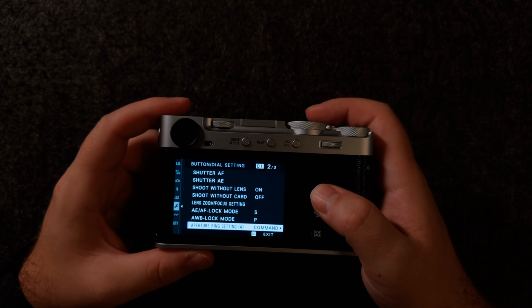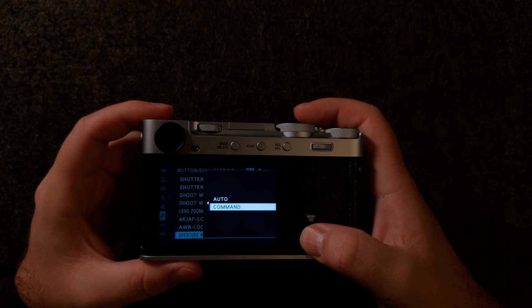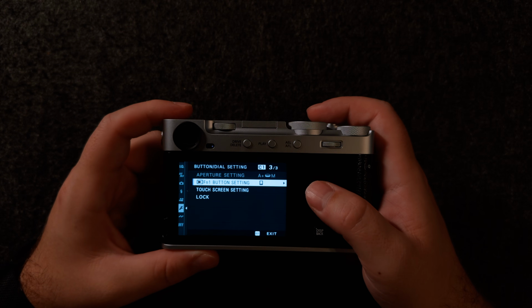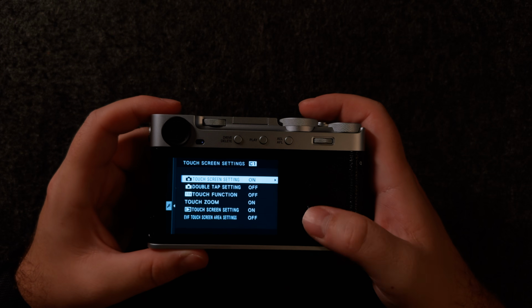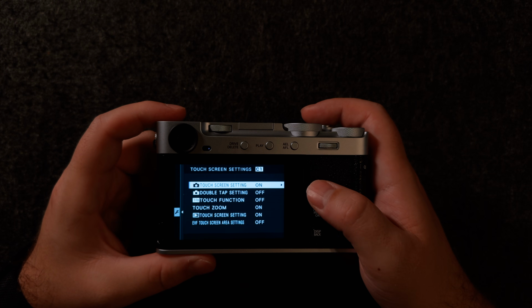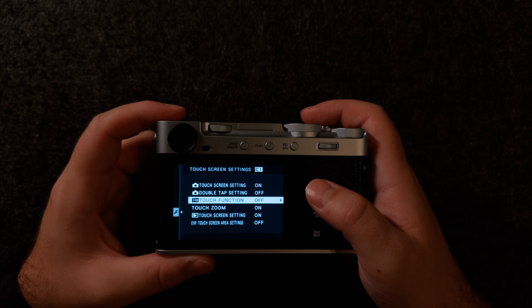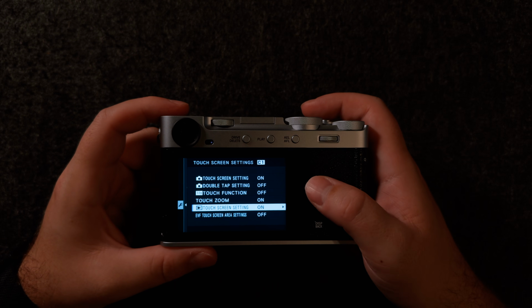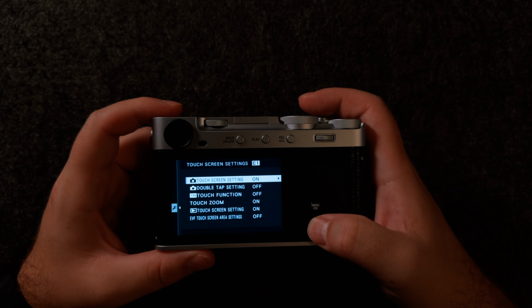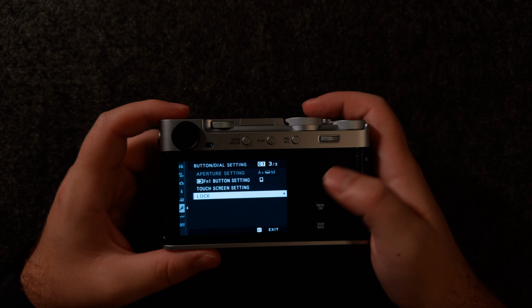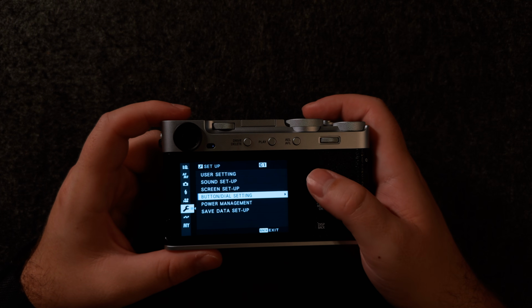Aperture ring settings, leave that to command. Function button settings, leave that there. Touchscreen settings, again, touchscreen is on. I don't have the double tap, no touch functions. Touch zoom on, touch screen settings on, EVF off. Lock, you don't need to lock your camera, but you can lock it here if you want.